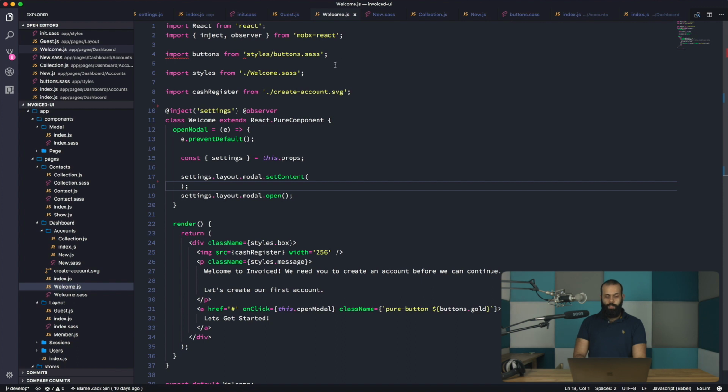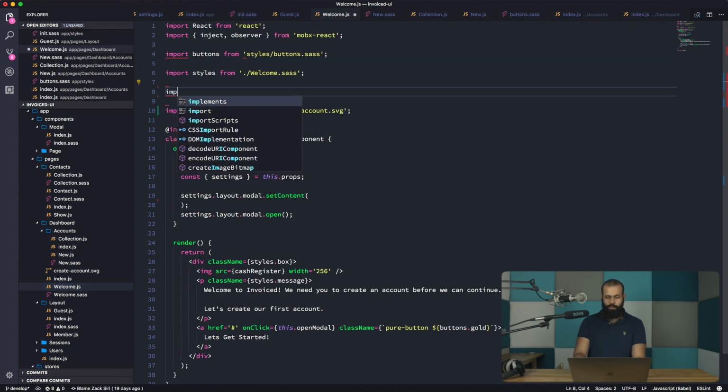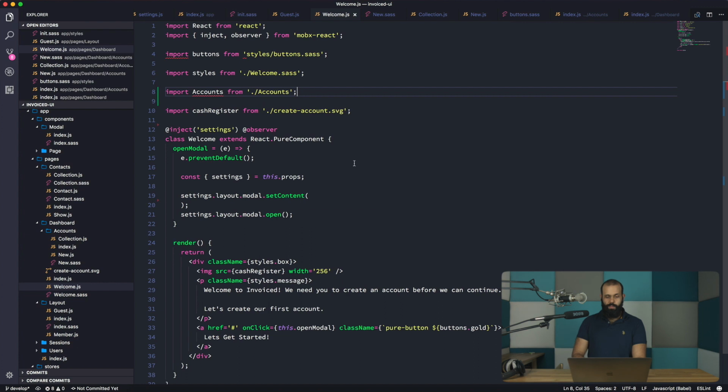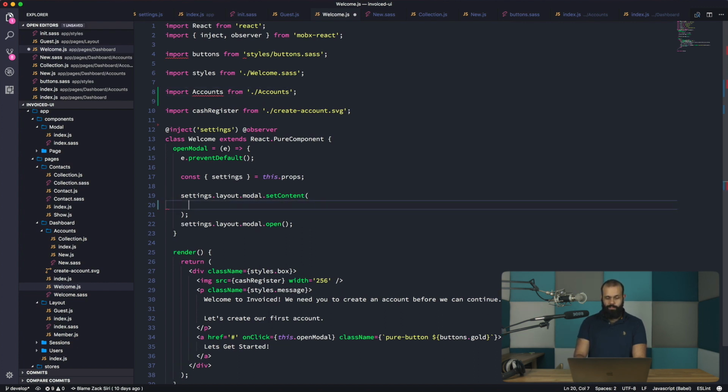So let's import the accounts component over here, very quickly. Import accounts from accounts. And then here we can render in the set content accounts.new. Like so. Let's check and see if this actually works. Nothing I just did there is anything new. We've already covered all this before.